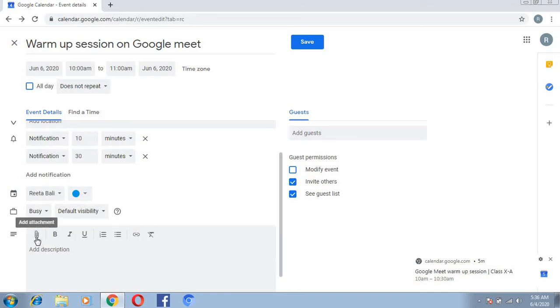There is an option written as add attachment. If you want to give guidelines to the members of the meeting, then you can add an attachment.